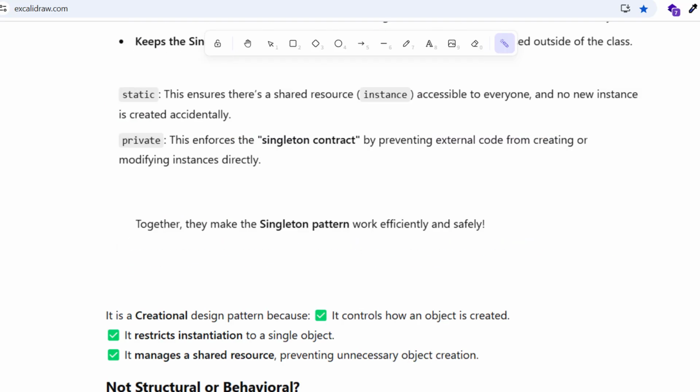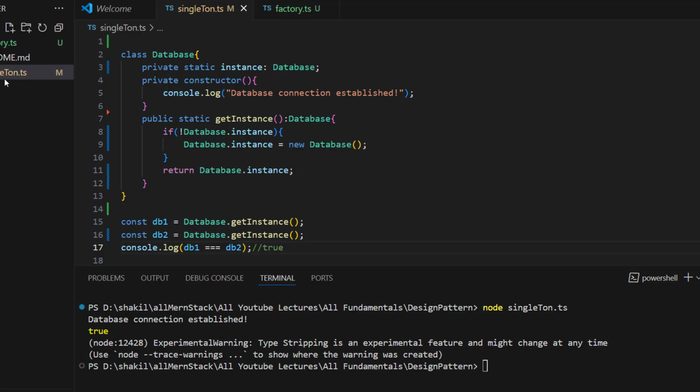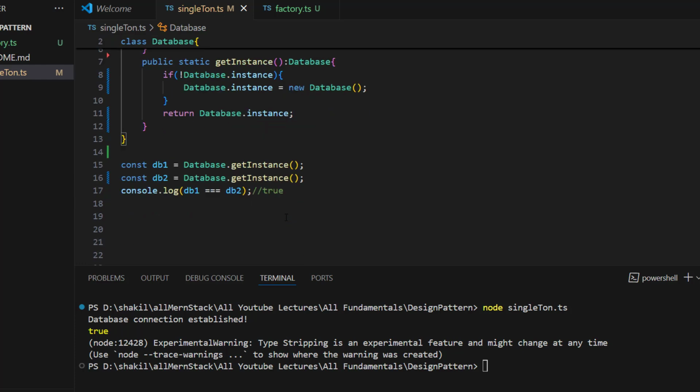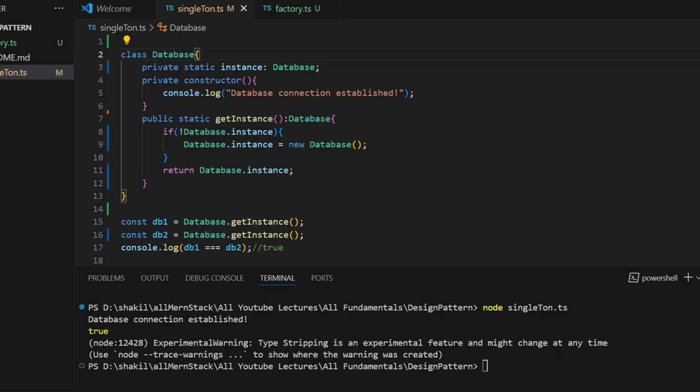Okay, so we are done and you got the output. We'll discuss a lot of design patterns over here. This is a practical example. We can create a database instance, and only one instance. So this is the singleton pattern.